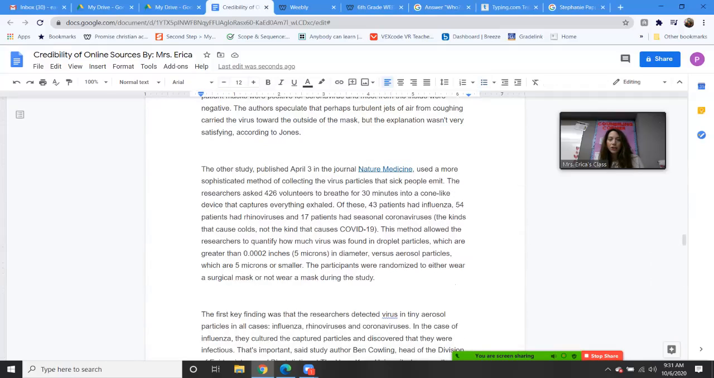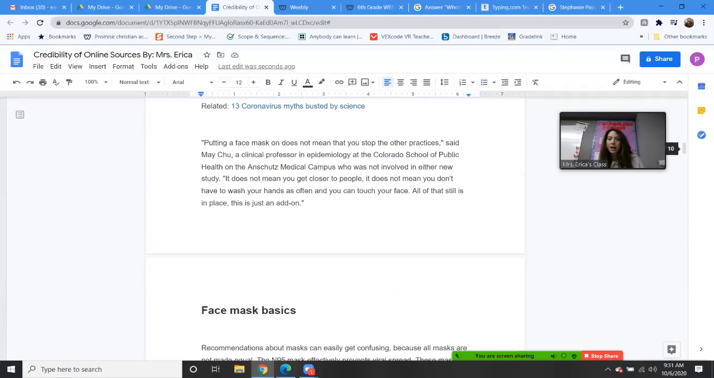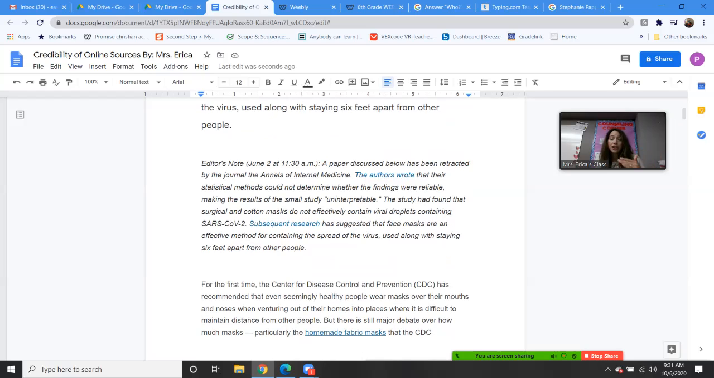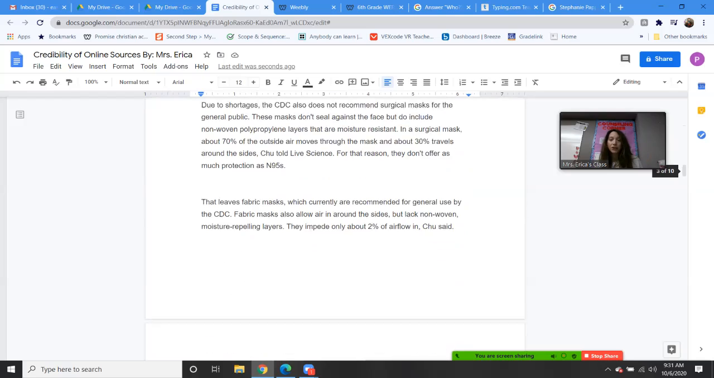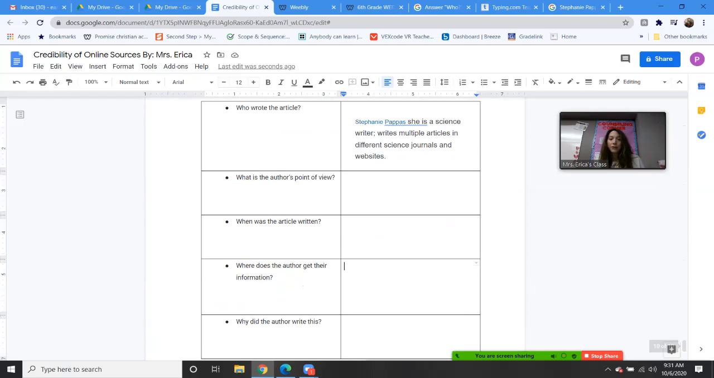Another study, it looks like she's mentioning studies, a study in the Journal of Nature Medicine. So she does have some different sources that she uses in her article, which I think is kind of showing us, okay, look, she's not just giving us her opinion. She has different studies and she's sharing where she got this information from. So I would probably mention that in this part of the table.